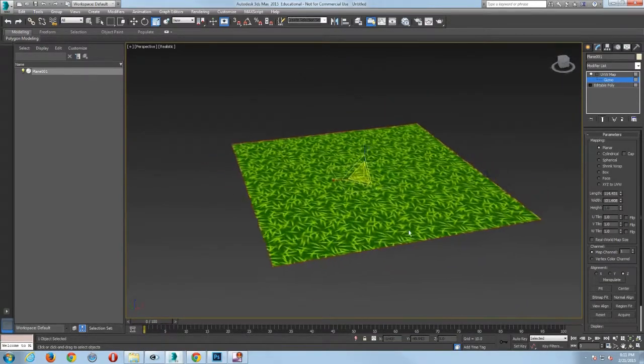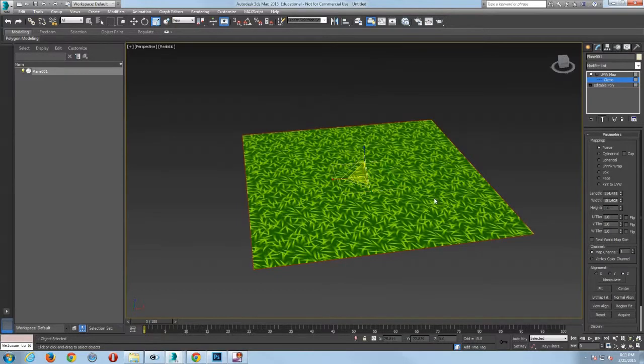This is what our grass is going to look like on the ground. And there you have it. This is how I made the grass textures for the game Project Band.